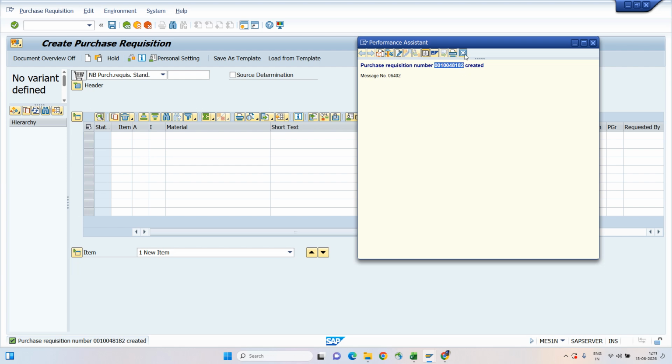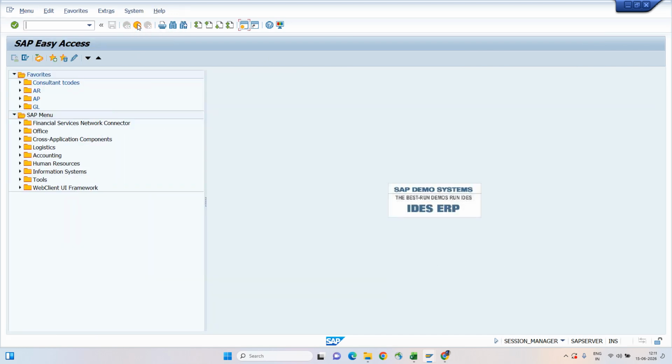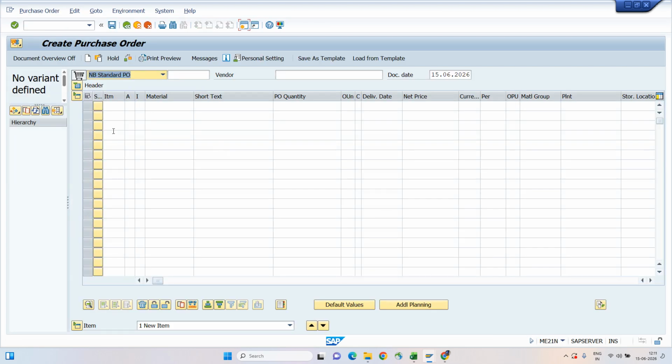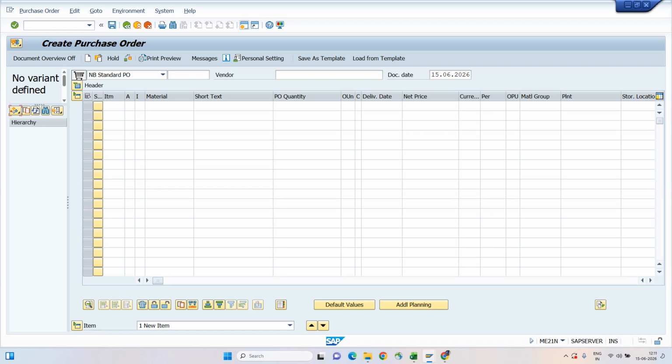With reference to this PR number, we can create a purchase order. How do we convert this PR to PO? With reference to PR, we can create a PO. So go to ME21N and enter. Here we can enter the details. We have already created the PR, and we just have to click on the select variant button. Sometimes this field may not be visible, so click on the document overview.